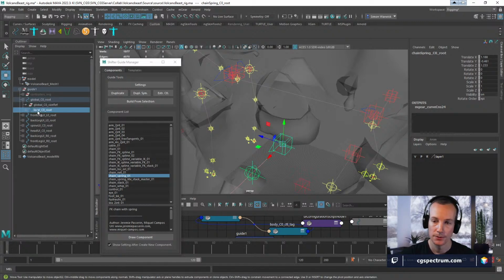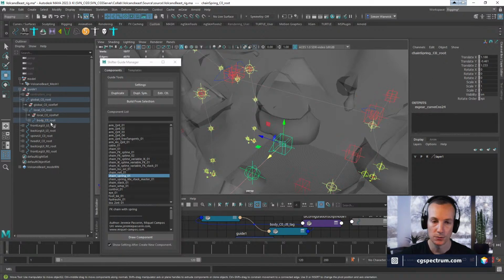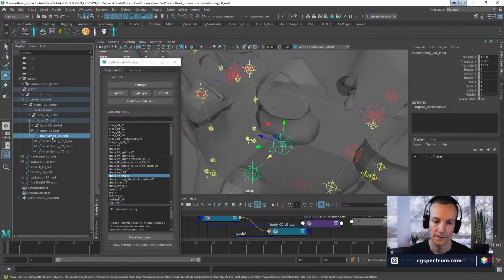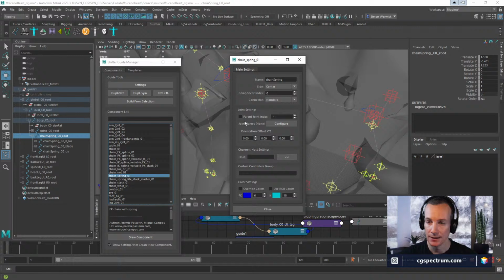So we have... See if I can find it again. What the heck is it called? Chain spring. Alright, so there's our chain spring. So I can go to settings for chain spring, selected. Now I get to use one of these crazy options. So joint settings, parent joint index on 2. That was that joint number that we found earlier. Let's see if this actually works.